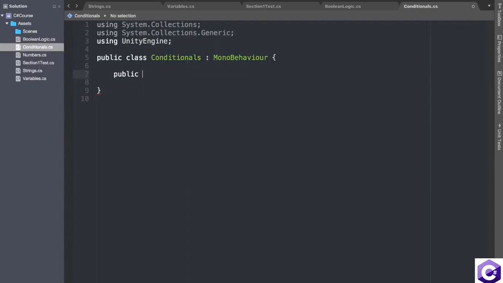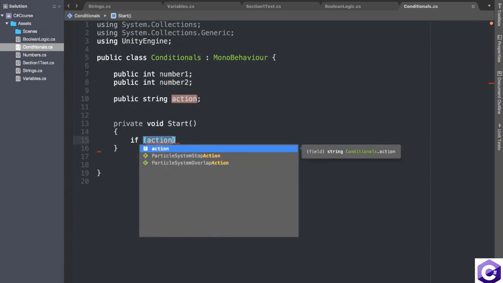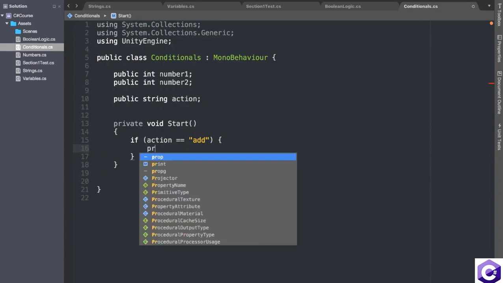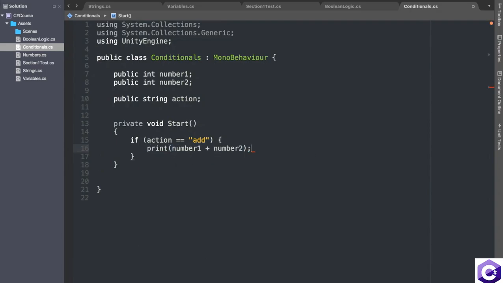I'm going to start off by creating 2 integer variables called respectively number1 and number2. Then I'll create a string variable called action. Inside of the Start function, we'll create an if statement checking if the action variable is equal to the string add. If it is, then I'll print out number1 plus number2.